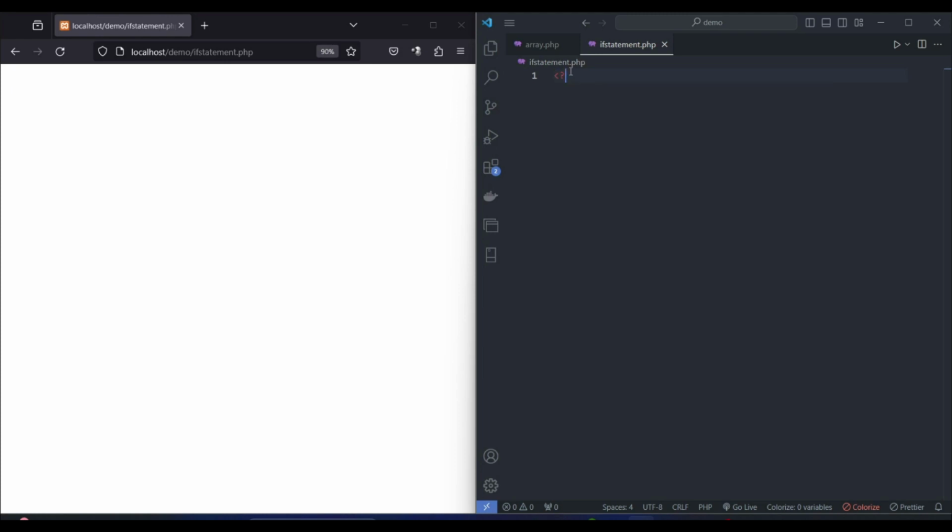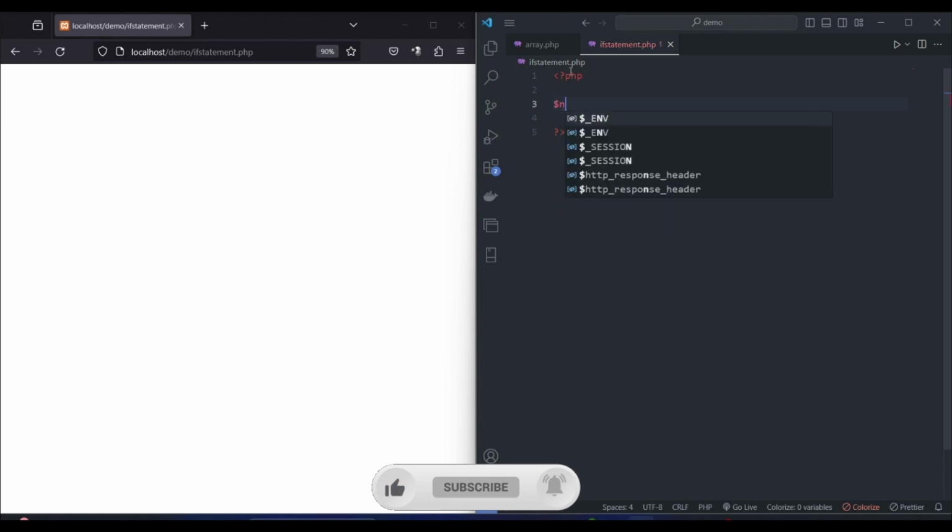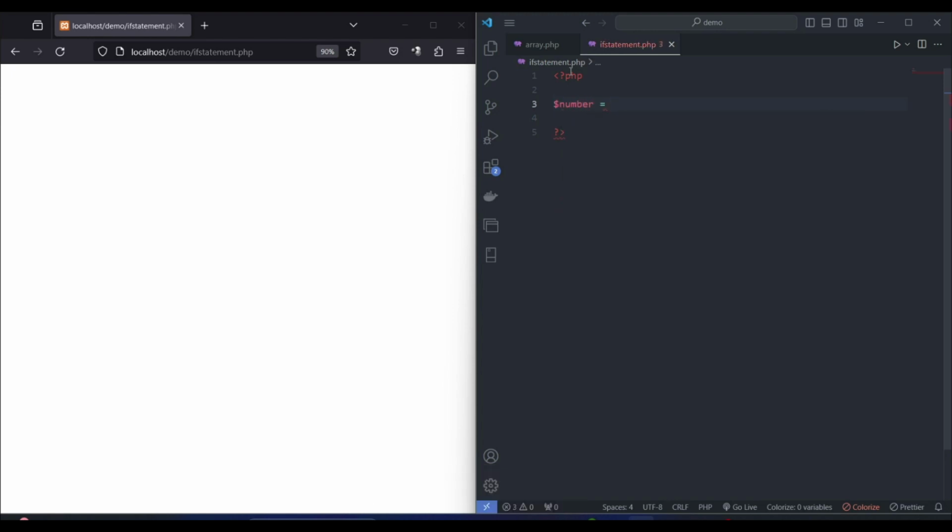Let's start with simple if statements. Simple if statements evaluate a single condition and execute the code if the condition is true. Let's create an example to illustrate a simple if statement. Let's declare a variable, which I'll name $number. Set its value, for example, to 10.